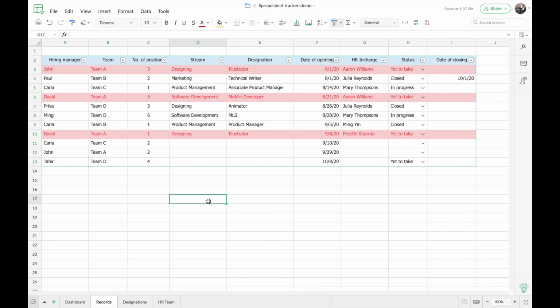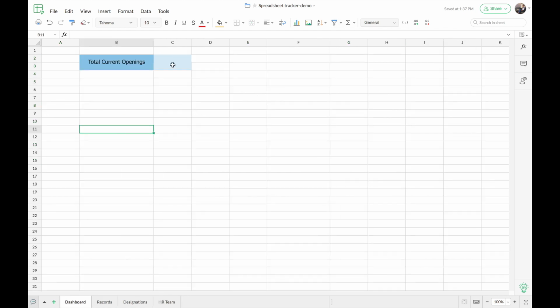Now that we have worked on the worksheet containing the data records, let's move on to the dashboard worksheet and see how we can create a dashboard using charts, pivot tables and a formula in order to summarize or get conclusions from the various data records that we have in this particular worksheet. You can see just one value that I've mentioned here, that is total current openings. This value is supposed to indicate how many open positions I currently have in the organization, irrespective of the stream or designation. For this, I'll have to count all the open positions that are present.